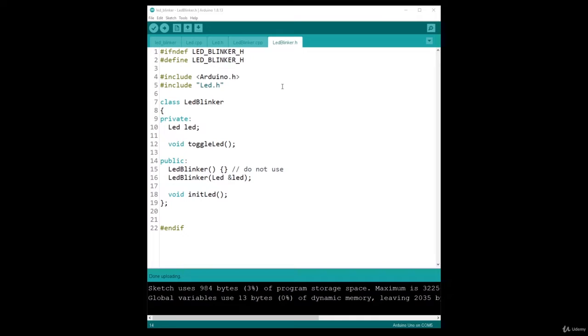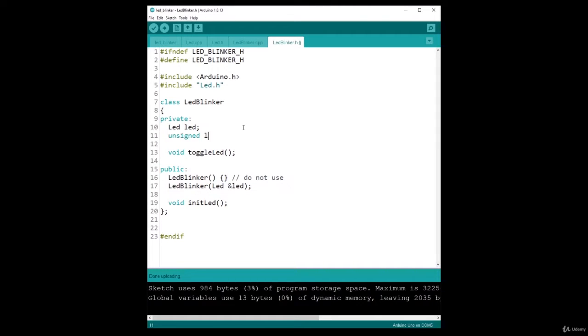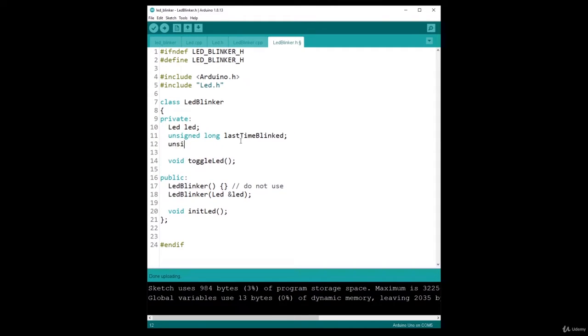So to do this, I'm going to add two new private attributes here. So let's put them here. Unsigned long, in the LED blinker class, last time blinked, and unsigned long blink delay. So I will need to keep the last time we have blinked the LED and also the blink delay. So with this, we can make sure that we don't toggle the LED before the blink delay has passed.